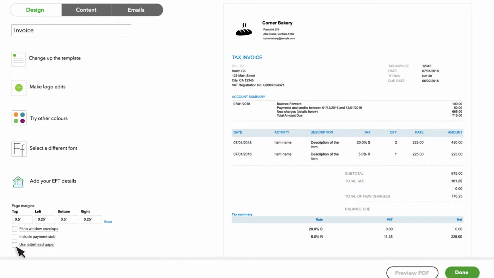Select Use Letterhead Paper if you want to print your forms onto letterhead paper. By selecting Fit to Window Envelope, you can also lay out forms so that when they're printed, they fit into a windowed envelope. This, however, isn't available if you chose the Fresh or Bold template above.